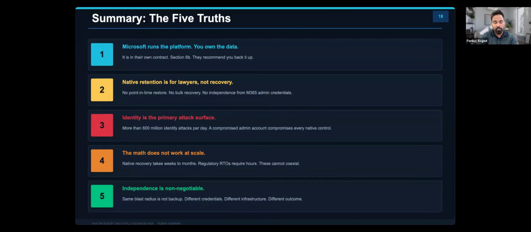2, retention policies are compliance tools. Not backup and recovery. They preserve corrupted and encrypted data just as faithfully as clean data. They do not give you point-in-time restore. They do not give you bulk recovery at speed, and they are controlled by the same admin credentials an attacker would target.